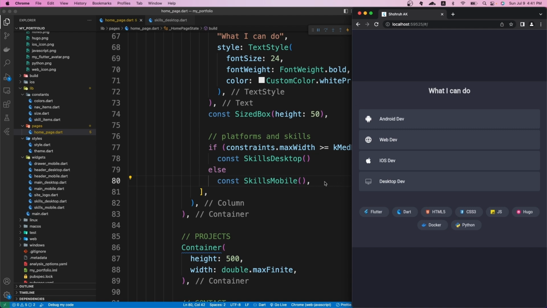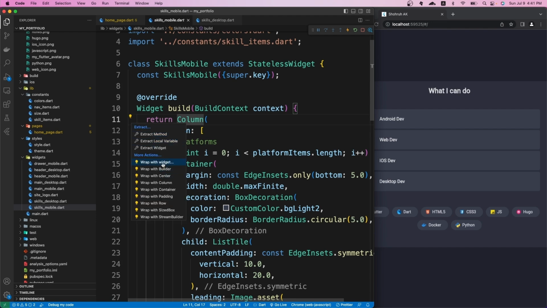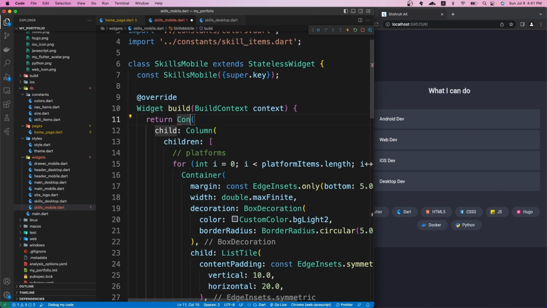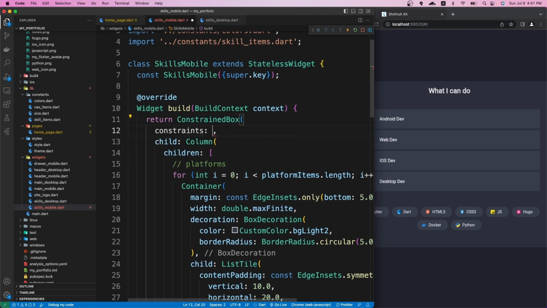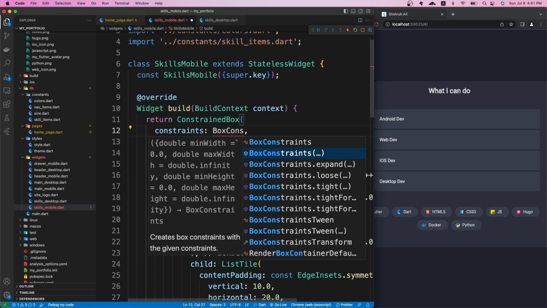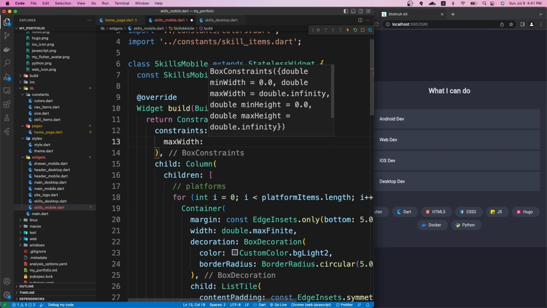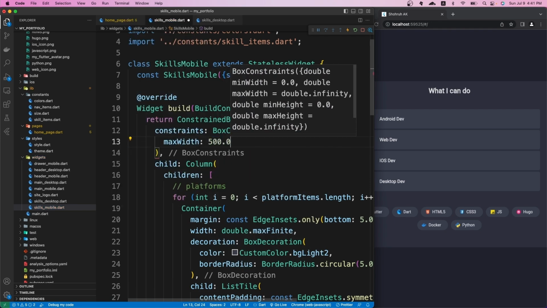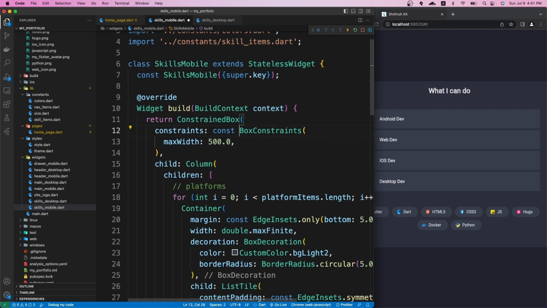All right. So for that, we can come here. We can wrap our column widget with a widget, and that widget will be ConstrainedBox. And for the constraints, we can have BoxConstraints, and we can give maxWidth. All right, for maxWidth, I will set it to 500, and let's make this const.